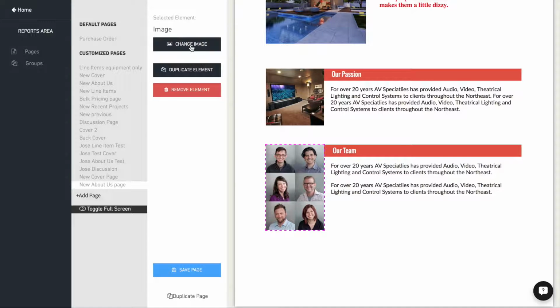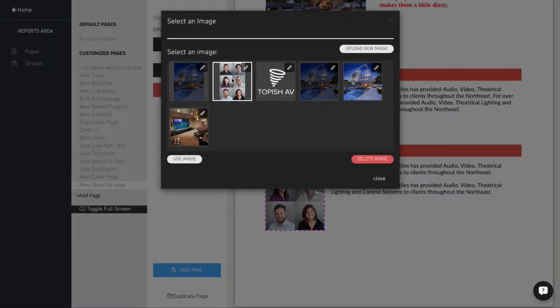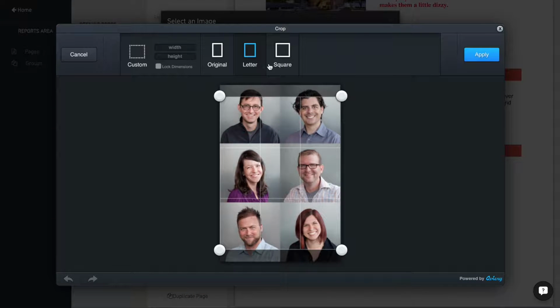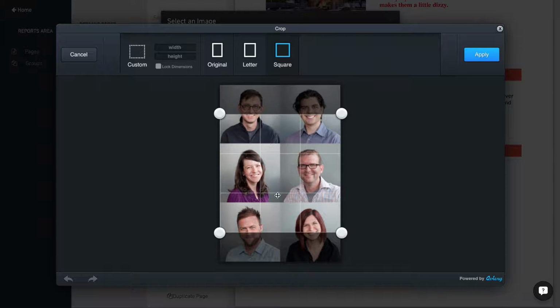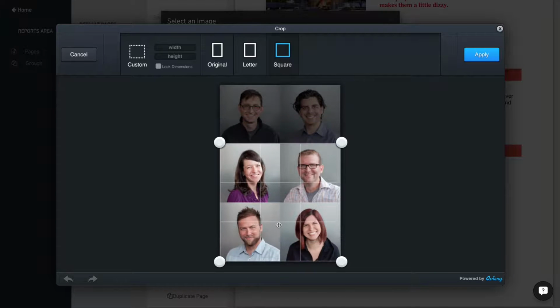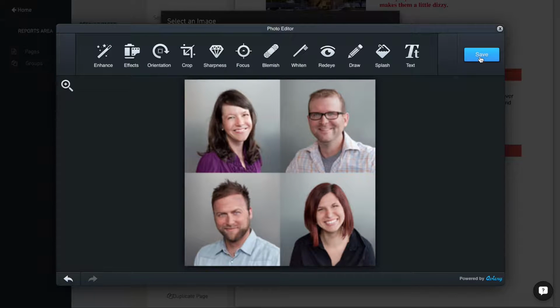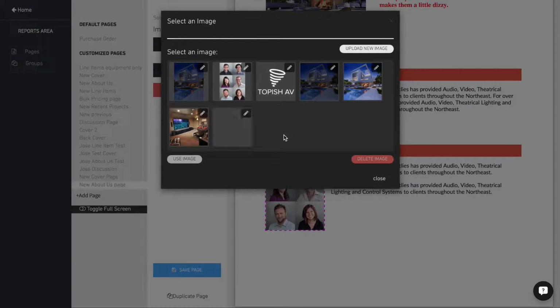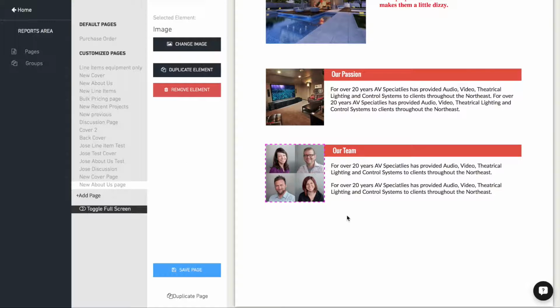Select it. Go change image. Now click the pencil icon. Let's crop the two people that we had to let go for underperforming. Crop them out of the picture. Apply. Save. Close the window. Wait for that to appear. And now we can use that image.